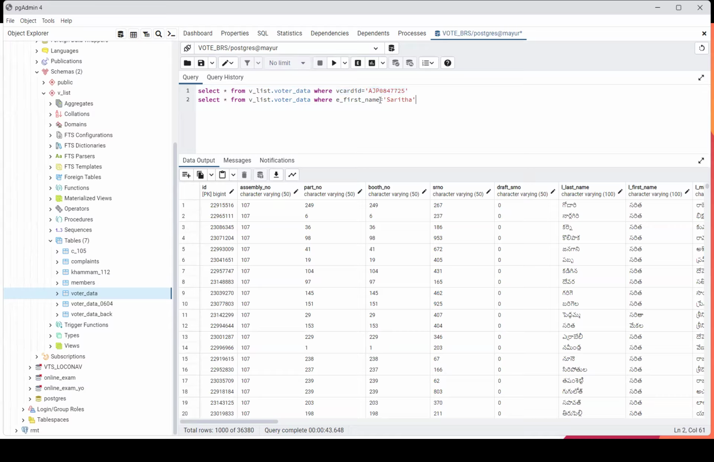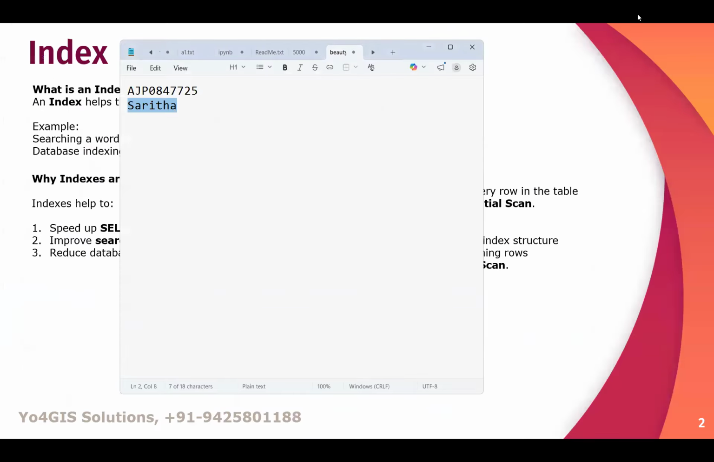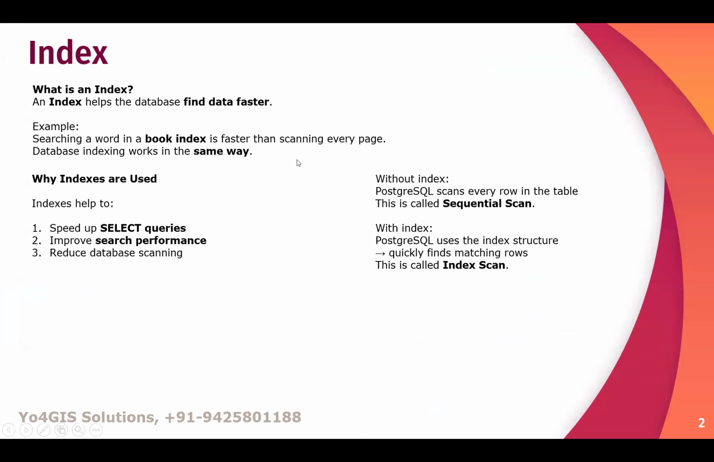The reason behind this is that it is the same table, same rows, everything is the same. The only difference is that I have created an index on the vcard ID column and I have not created an index on this column. I just want to show you the impact of the index on the table.